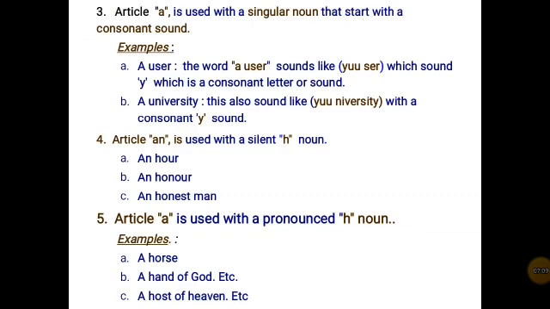On our next slide, we have the third rule on how to use article A and article an. This says article A can be used with a singular noun that starts with a consonant sound. Now, in this case, you can use article A when you have a singular noun that has a consonant sound.